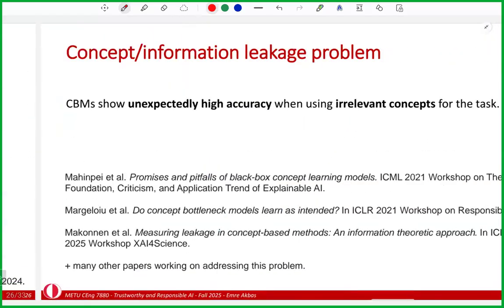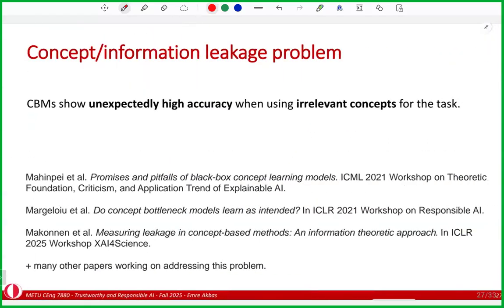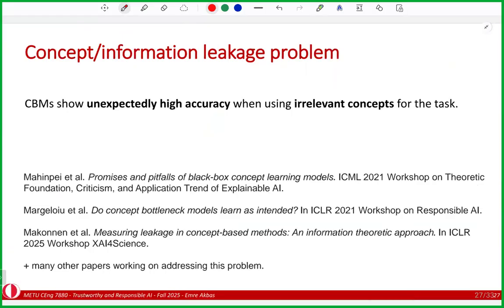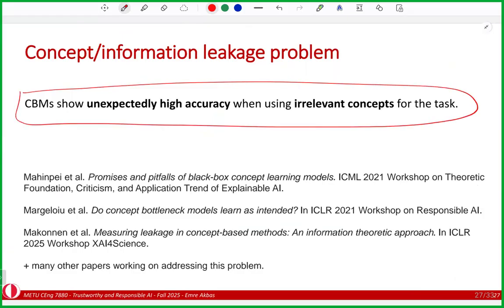So there is a serious problem with concept bottleneck models, which is called the concept leakage problem, or some papers call it information leakage problem. And this problem is the following. CBMs show unexpectedly high accuracy when using irrelevant concepts for the task.